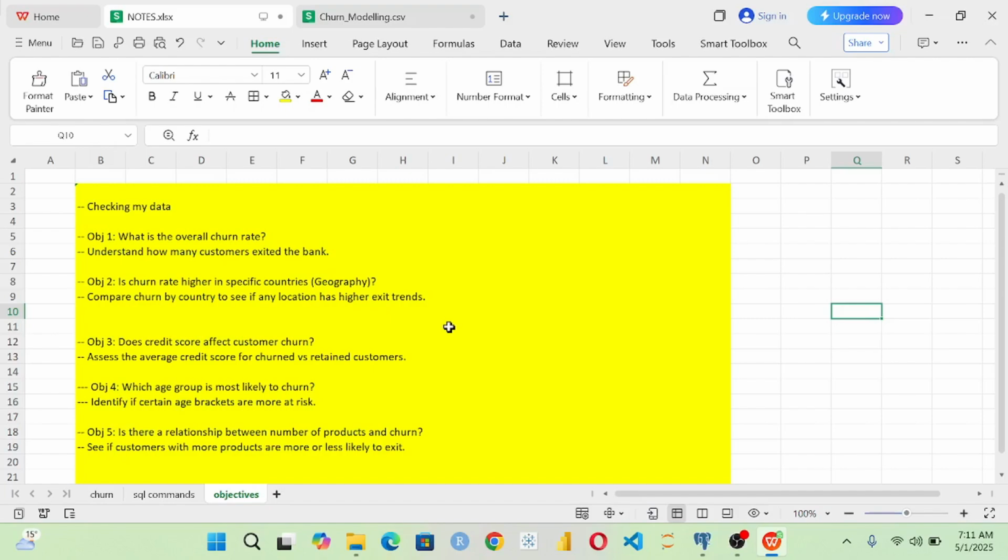The bank data is churned higher in specific countries, or what you're calling geographical locations, based maybe on where this organization operates. In this case, does credit score affect customer churn? Which age group is more likely to churn? Is there a relationship between the number of products and the churn rate?